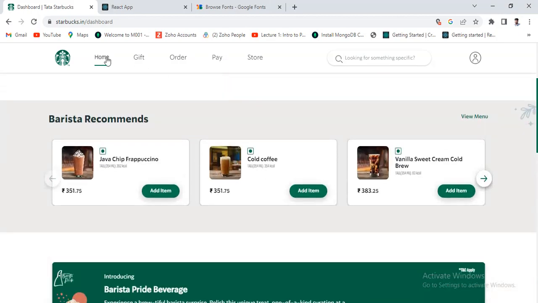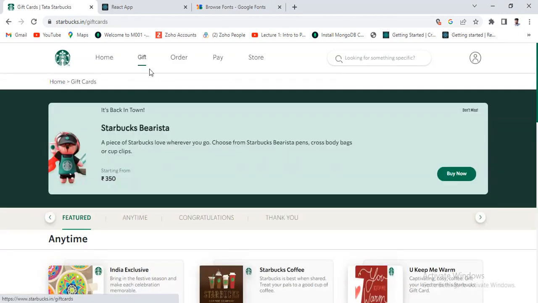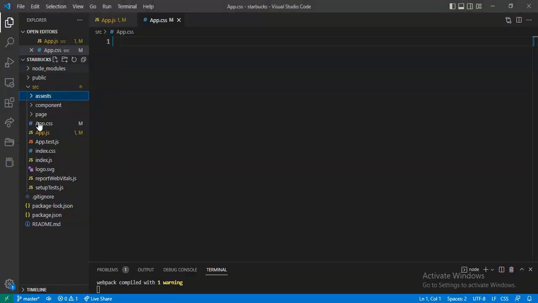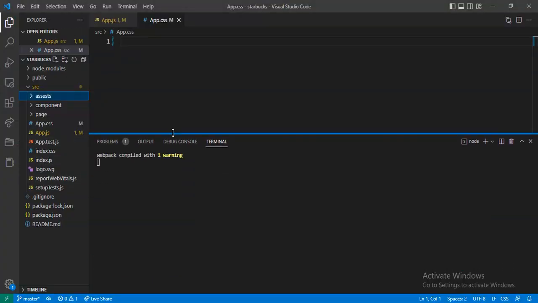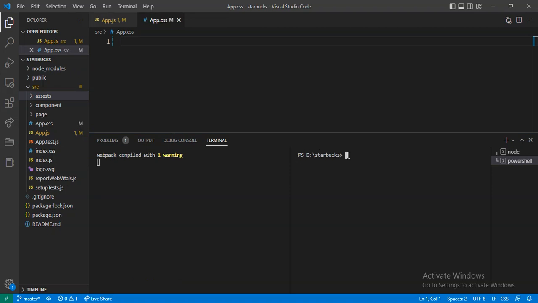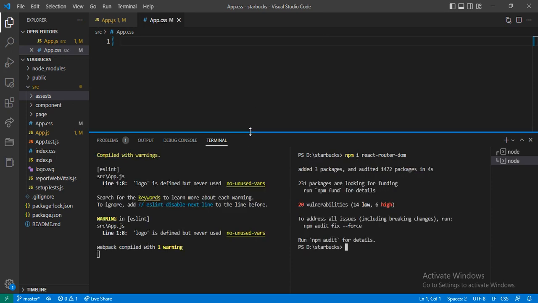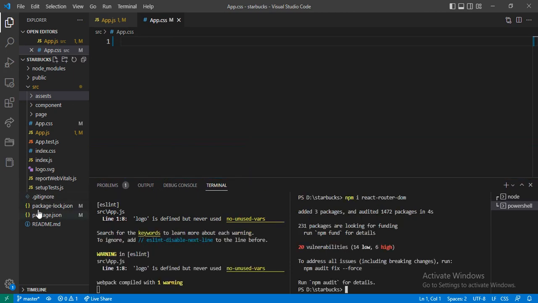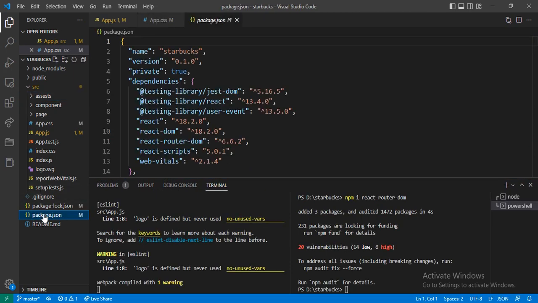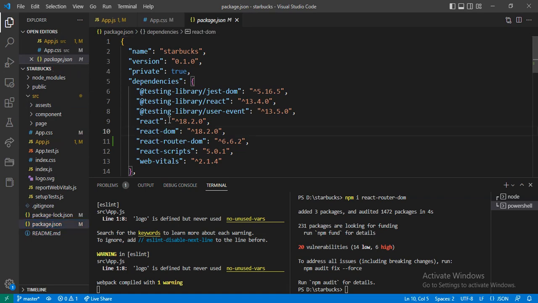And for the navigation we can use React Router DOM. When I was scrolling, this image will be displayed. For that I want to install React Router. Let me open another terminal here. I give npm i react-router-dom. Now the installation has started, and it will be done in approximately 1 to 2 seconds. And if I go to the package.json section, you can see where React Router DOM is installed, 6.6.